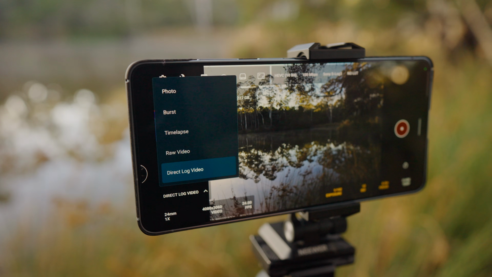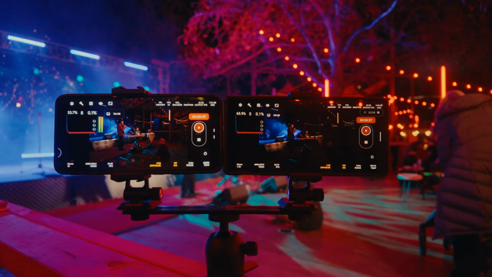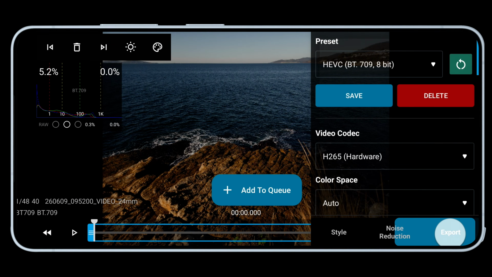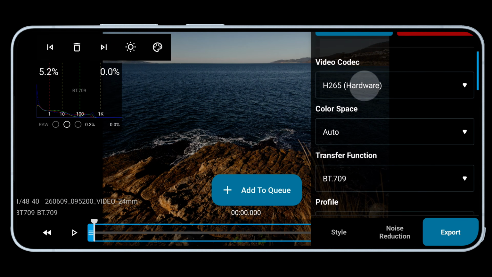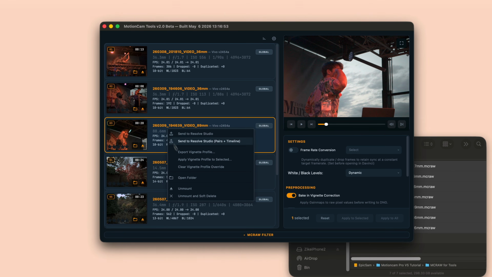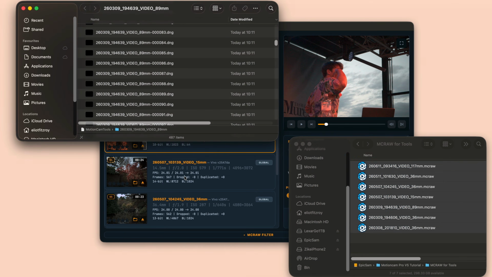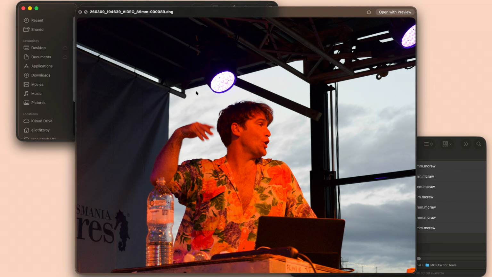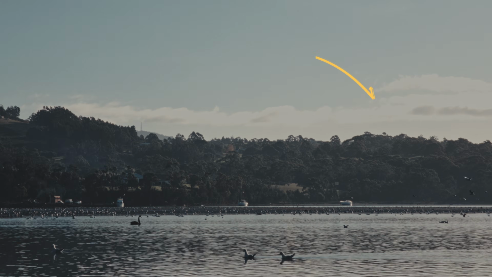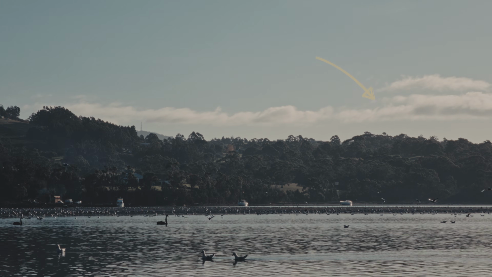First is the raw video mode. This records to .MCRAW, a compressed lossless RAW format. These files can then be exported to H.264, HEVC, APV, ProRes, or DNG directly from within the app, or converted to Cinema DNG via the free desktop companion app MotionCam Tools for use with NLEs like DaVinci Resolve on Mac and Windows. MCRAW is the ultimate video format and gives you the greatest flexibility in post. You can even restore clipped highlights for unbelievable dynamic range.